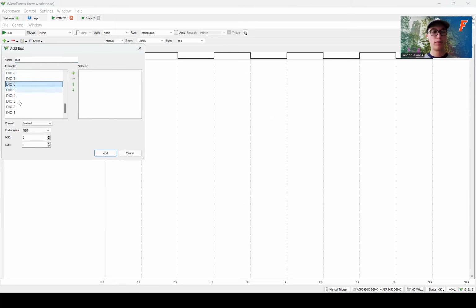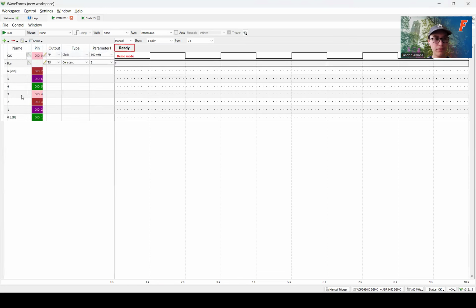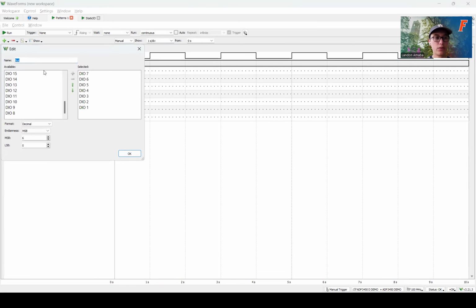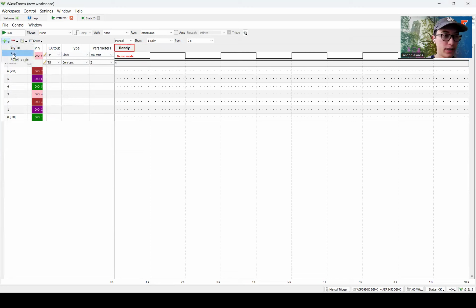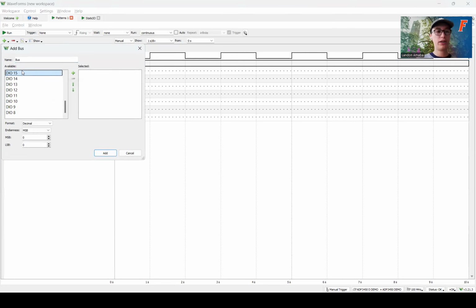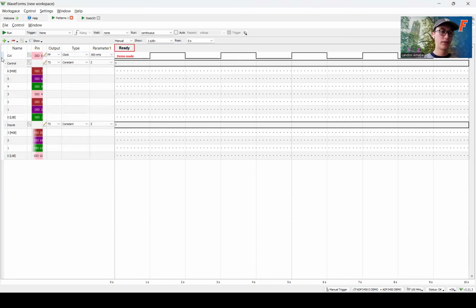So again, this is arbitrary. We just need 7 input outputs. So let's do one more here. All right, so let's just say we use these. We'll add this, and if you click here, we can actually rename it. So maybe we'll call it control. And we'll add our last bus, which needs to be a bus of 4. Let's just select these 4. We'll call these our input.